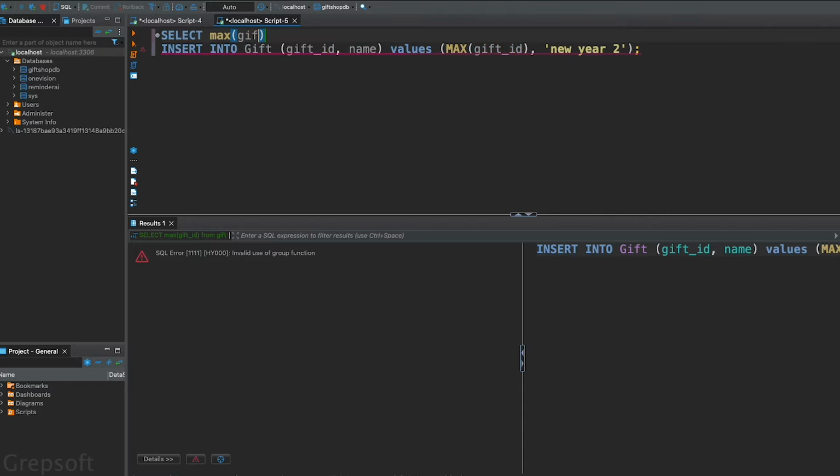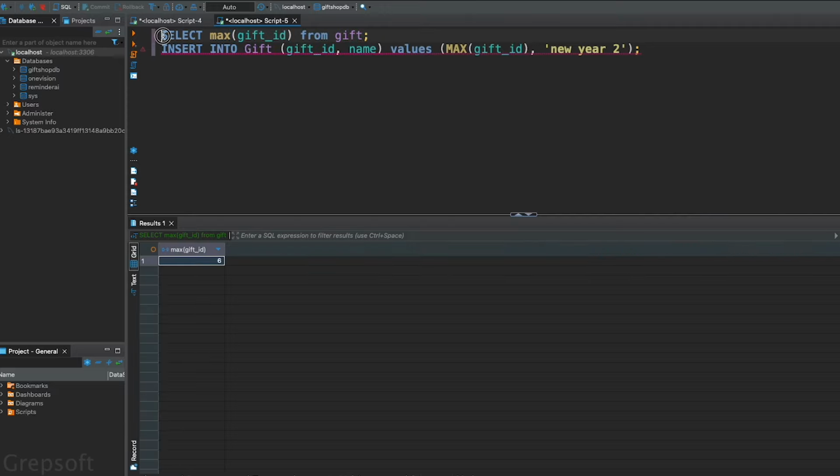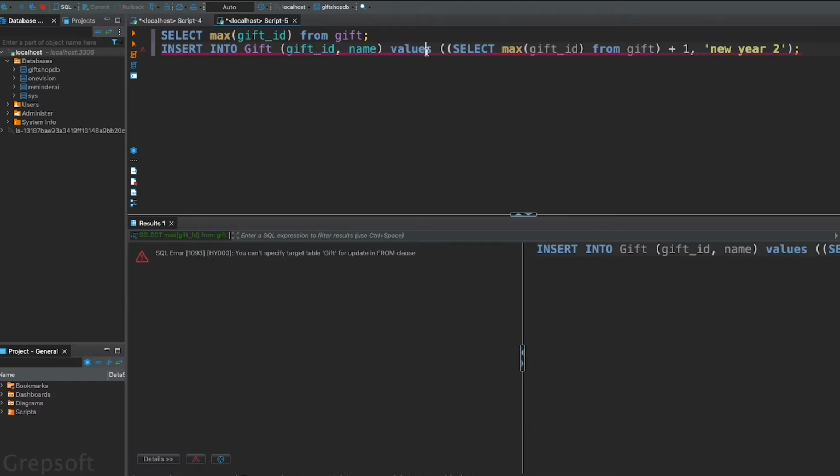The way we did this is gift ID from gift. So we need to do this select statement. My apologies. Actually, we can't just do max like that. So what we have to do is we say select, and this will return the 6, right? And then to this one, we add a 1. So that's going to be 6 plus 1, 7, and hopefully this will work.